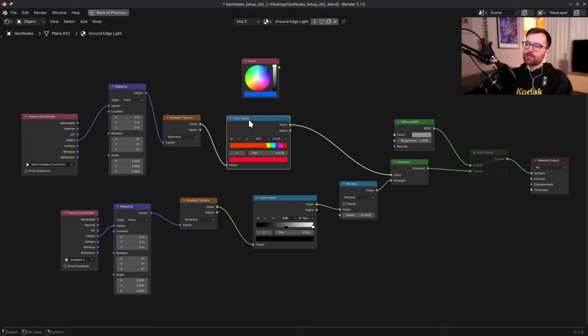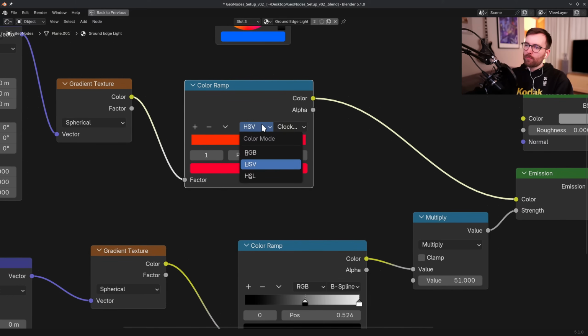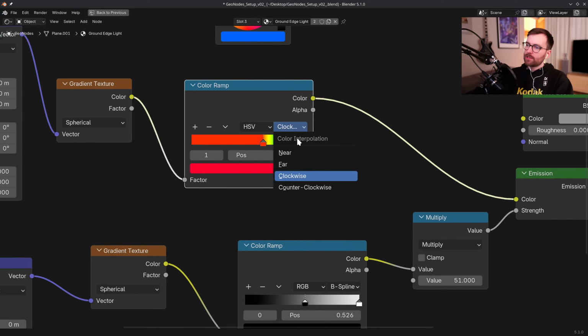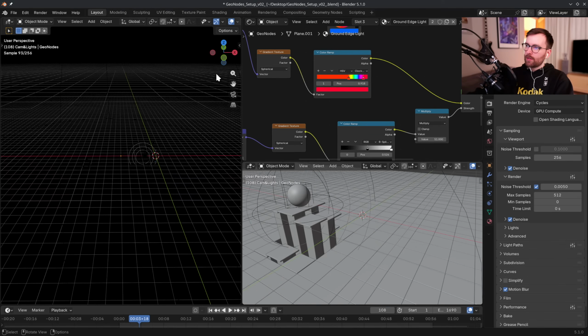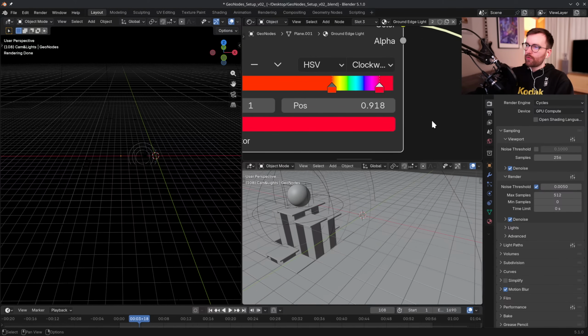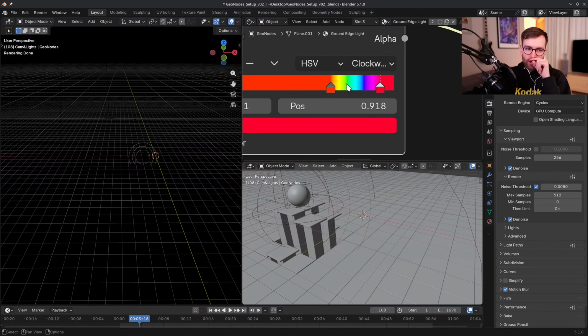So using a gradient texture and the color ramp, the trick is to set the color mode, switch it from RGB to HSV, and then you set the color interpolation to clockwise, for example, and then you can set the color to be something that is... you see how that works? It's very powerful. It's a way to make this rainbow, and then you can basically get a super smooth gradient. This is amazing for HDR.